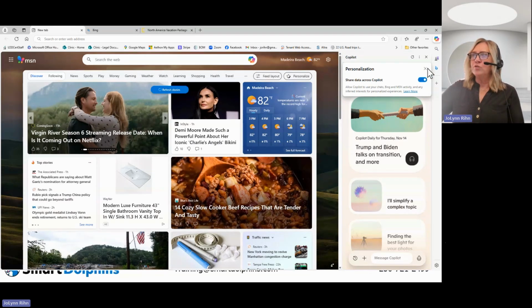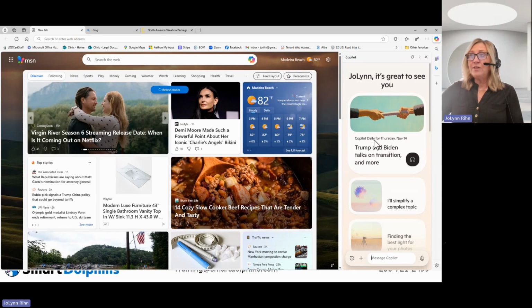So I'm just going to close this. And by the way, it does have a learn more. If you want to learn more about that personalization, definitely click on that. But what it's giving me is some daily information. So this is the latest news that it's going to come up with. Of course, I'm in the US, so yesterday Trump and Biden, the incoming and outgoing presidents, had a meeting together, so that's big news. That's one of the things that came up.